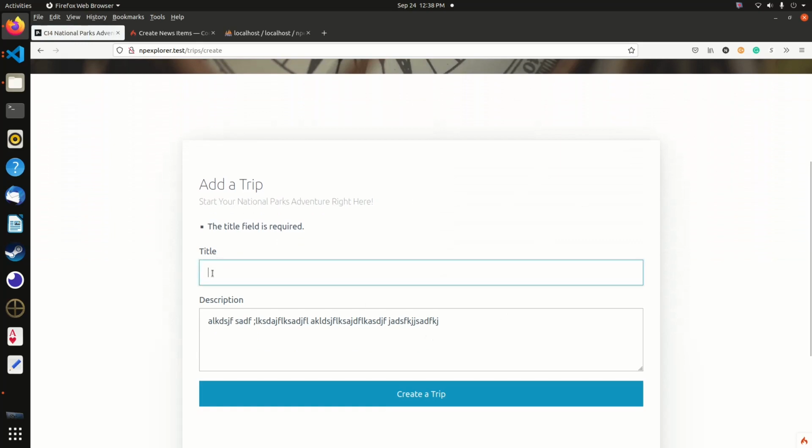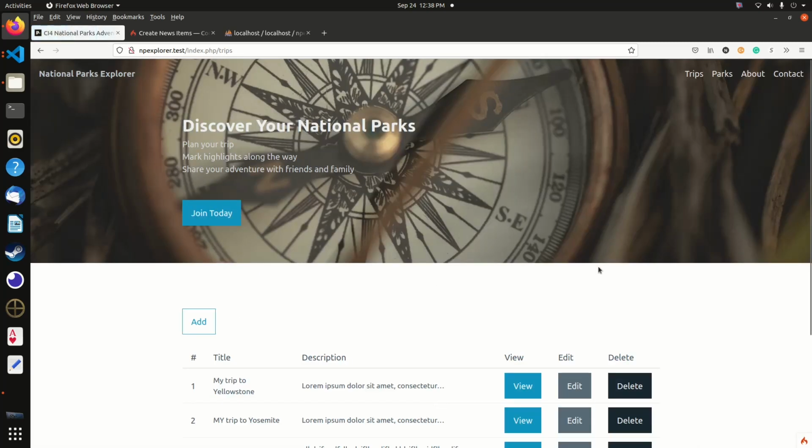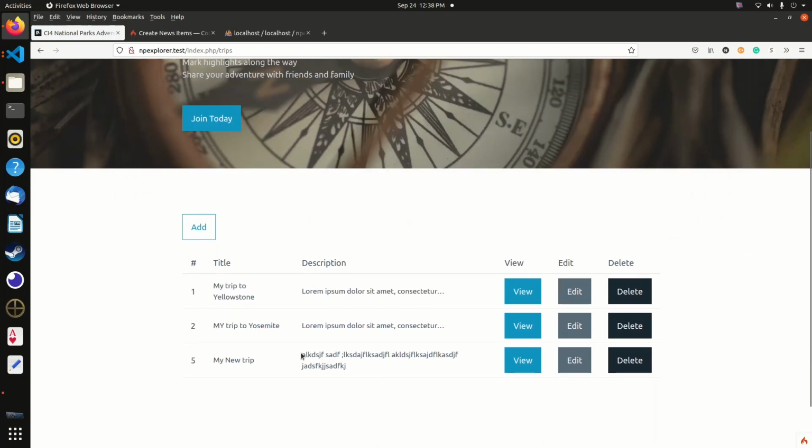So now if I put in a title, my new trip, and I create a trip, I get back to my control panel, and there's my new trip with all my gibberish. So everything worked out right. So it might be worth just one more look, just to kind of clear this up, because there's a little bit going on in this new method.